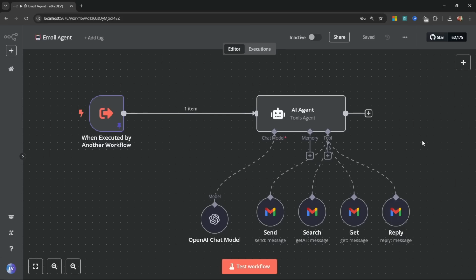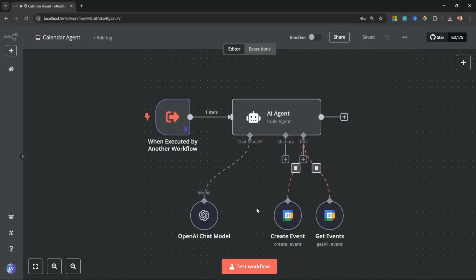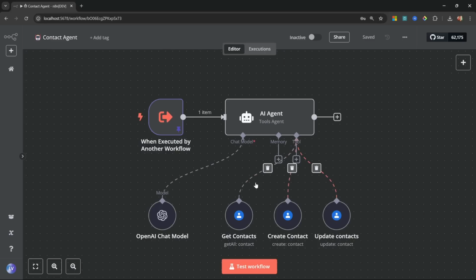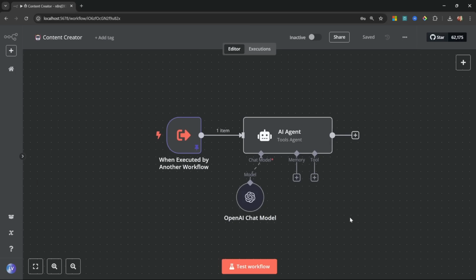Like the email agent will be able to send emails, read emails, and even reply to emails. The calendar agent will be able to create new calendar events and retrieve our current calendar entries. Our contact agent will retrieve contact details like email addresses from Google Contacts. It will also be able to create new contacts and update existing contacts. Then a content creator agent will be responsible for writing things like research papers, blog posts, social media posts, etc.